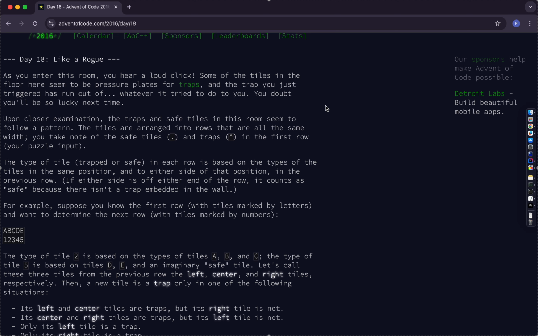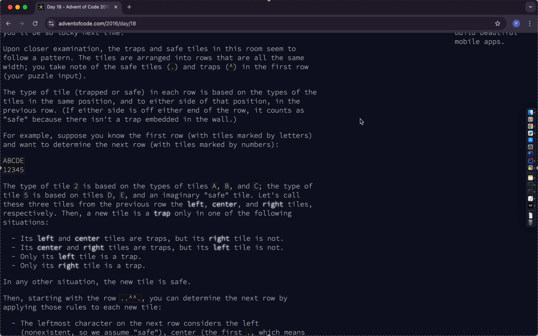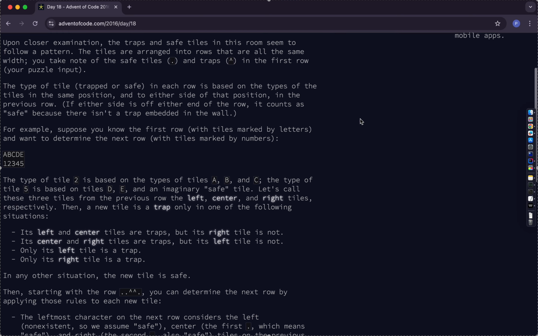Upon closer examination, the traps and safe tiles in this room seem to follow a pattern. The tiles are arranged into rows that are all the same width. You take note of the safe tiles (dot) and the traps (hat) in the first row, your puzzle input. The type of tile, trapped or safe, in each row is based on the types of the tiles in the same position and to either side of that position in the previous row. If either side is off center, it counts as safe because there isn't a trap embedded in the wall.